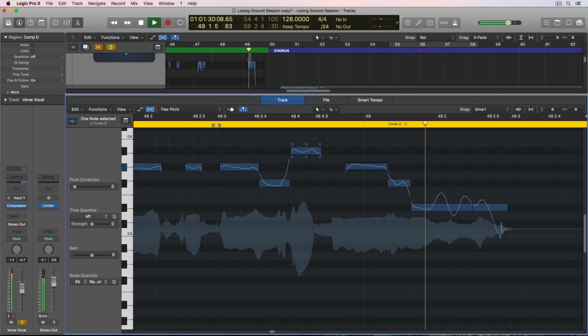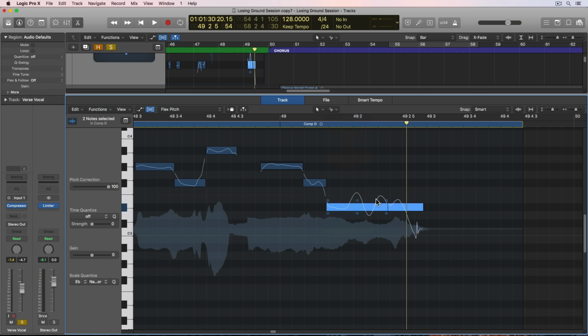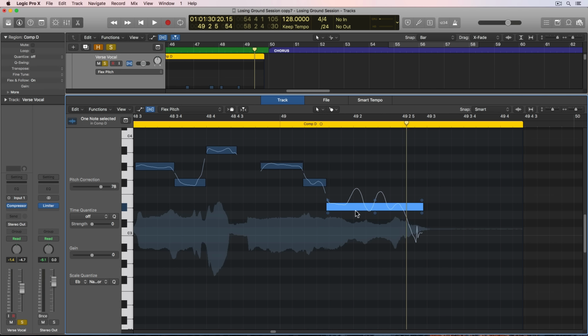Sometimes it's better just to leave scoops alone and then just tune the long portions of the note. And then I'll just join these two together here. Double click, pull the front end down, pull the back end up, and then pull the vibrato down just a touch.